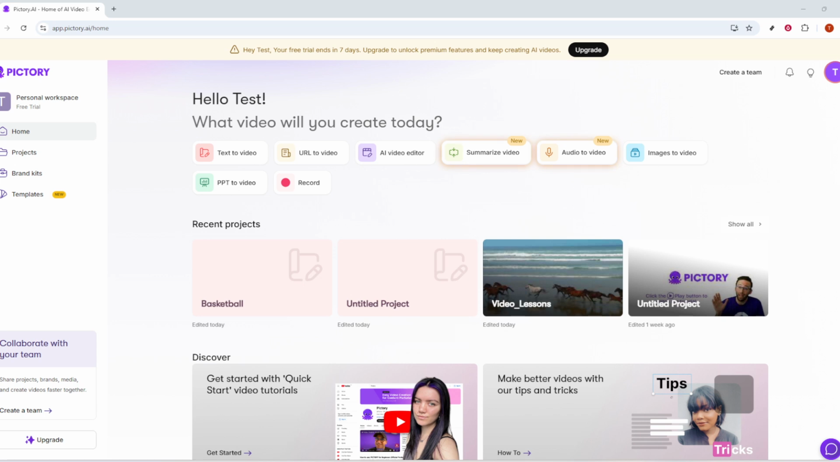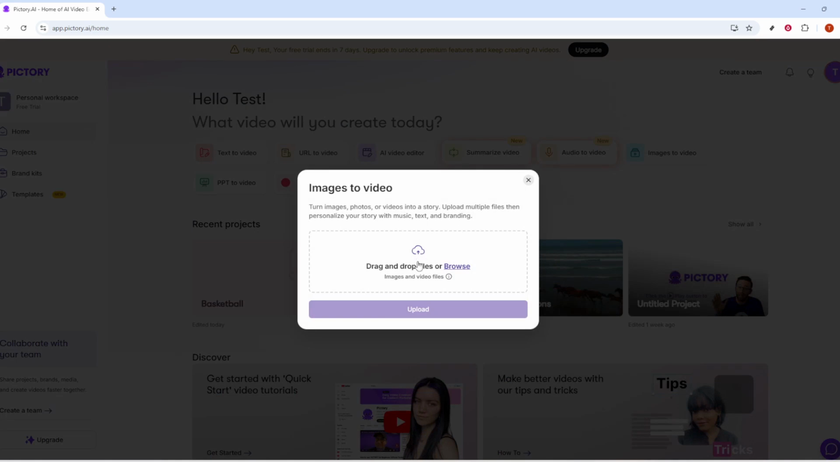Start by opening your web browser and heading to the Pictory AI website. If you already have an account, sign in. If you're prompted to continue as a guest or start a trial, just follow the on-screen prompts so you can access the main dashboard. Once you're in, look for the option labeled Images to Video. This is the feature designed to turn a collection of files into a seamless video, so go ahead and open it.